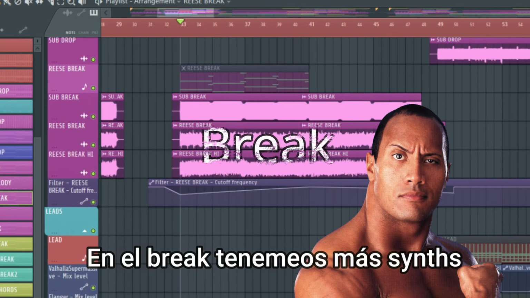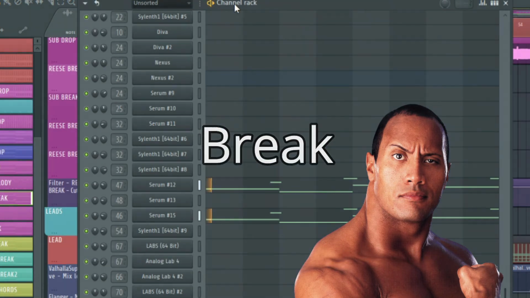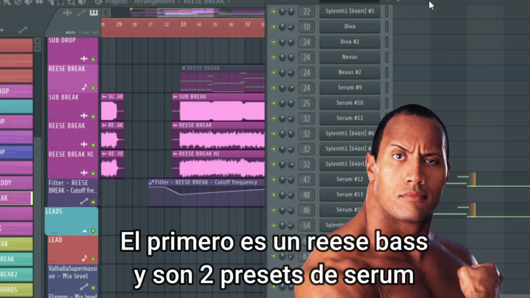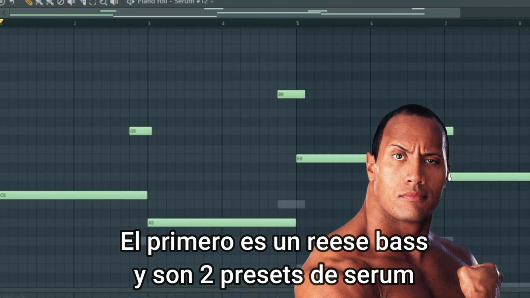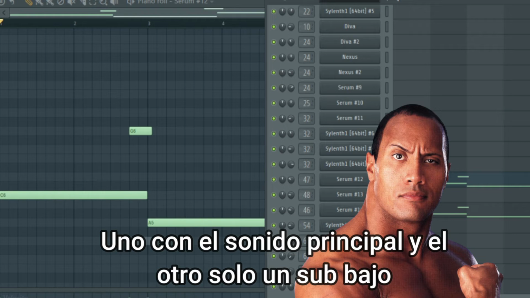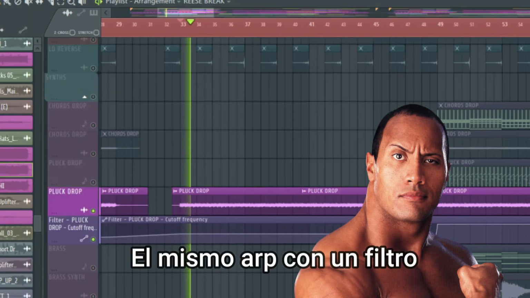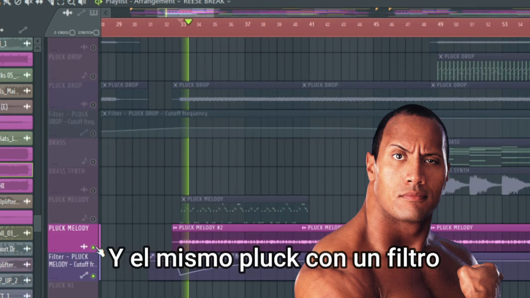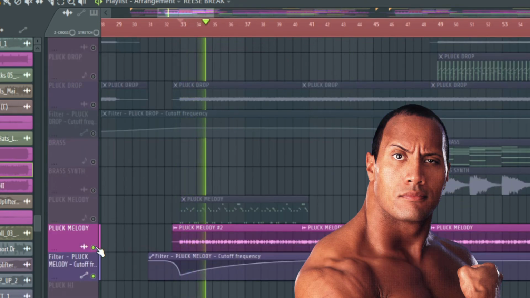In the break we have more synths. The first one is a Respace, and it's 2 Serum presets. One is doing the main sound, and the other one just a sub bass. We have the same ARP with a filter. And also the same pluck with a filter.